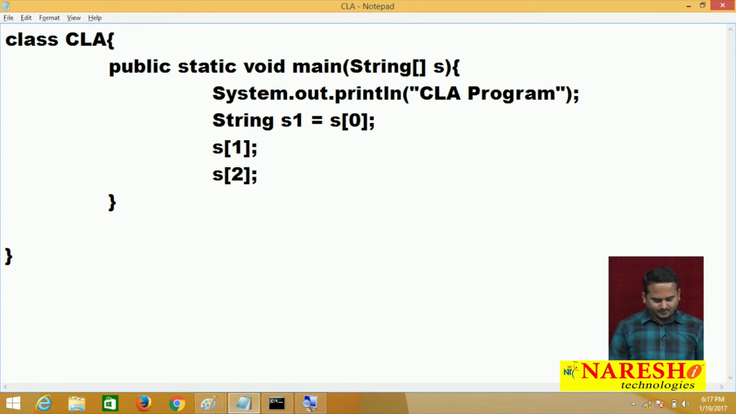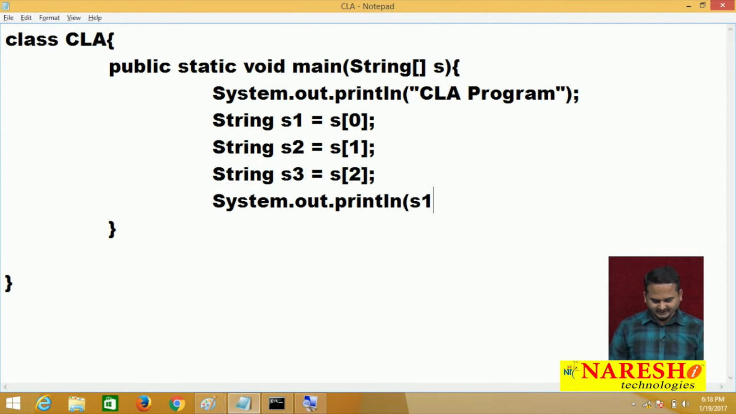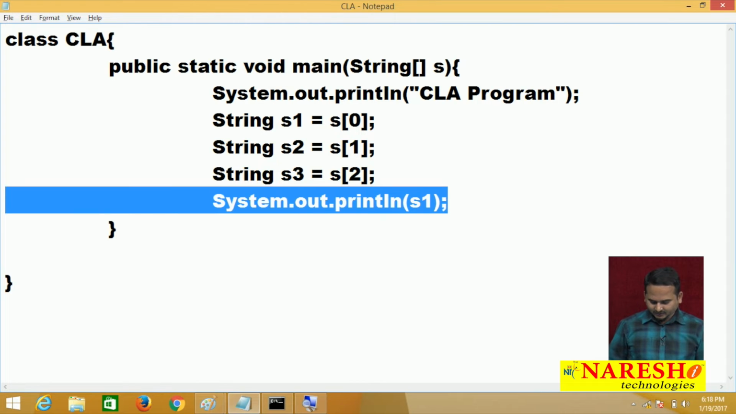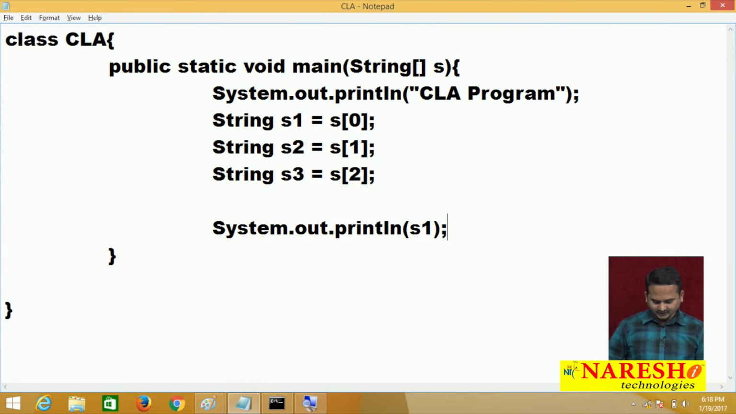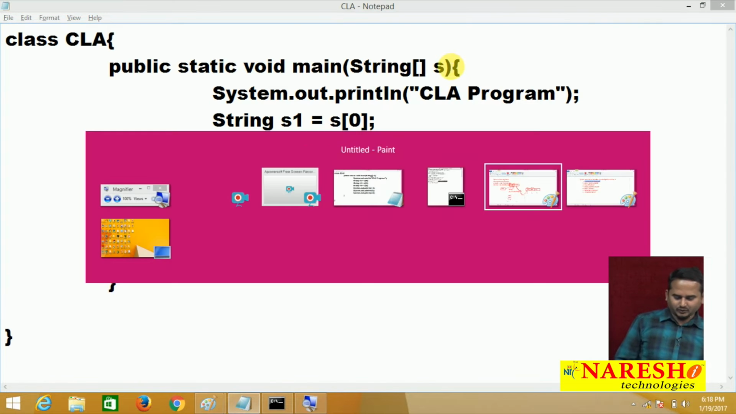So instead of printing directly, let me take these values into some variables. String s1 equal to s of 0. And next one, string s2 equal to s of 1. And next one, string s3 equal to s of 2. After taking like this, let me go and print s1, s2, s3. How? System.out.println s1. And after that, Ctrl+C, Ctrl+V, and one more time Ctrl+V. Yes. Now here I am printing s2 data, and after that I am printing what here? s3 data.